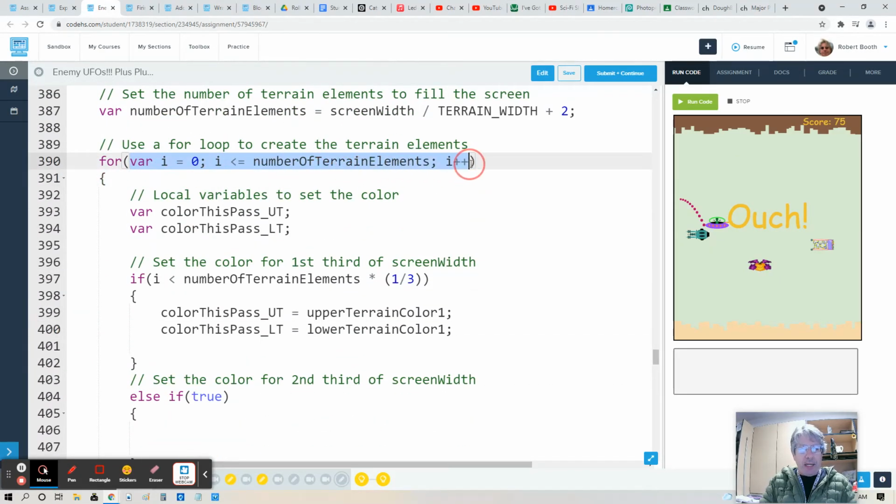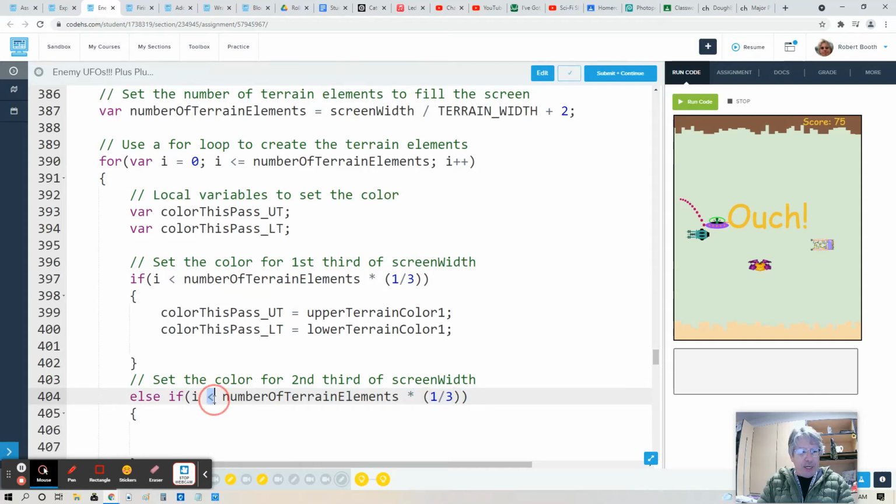Now the next part of this thing, I am not going to copy that. This is what I want to copy. I want to copy this right here. Control C, paste it, and we're going to change less than to greater than. So you want to change less than to greater than right there. Make that a greater than symbol. We want to be greater than that 1/3 of the number of terrain elements point.